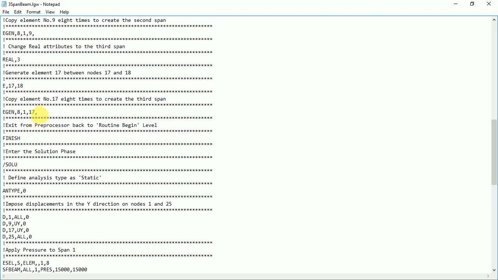That should have created the model nodes and elements, and then you say finish, because that gets you back to the routine begin level so that you can enter the solution phase. Set the analysis type to static. I think we've already done that somewhere else perhaps, but anyway, that's the default, so you may not need to enter that command. The next bit then is to apply all the displacements.